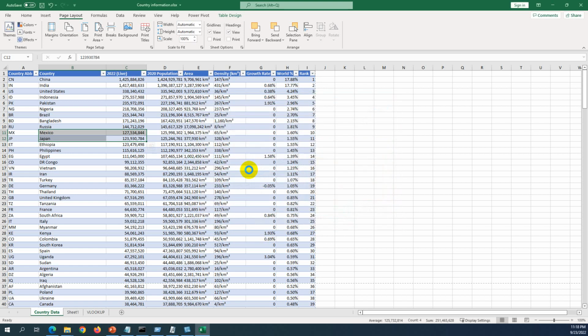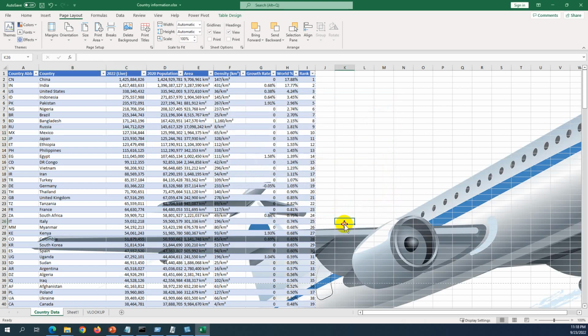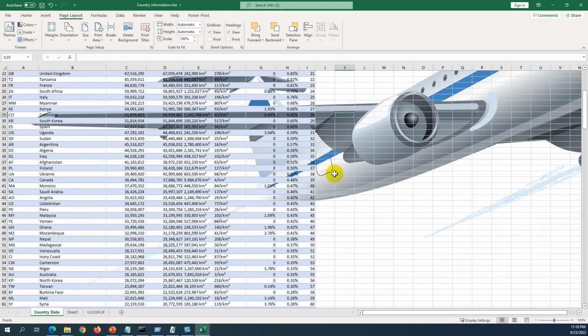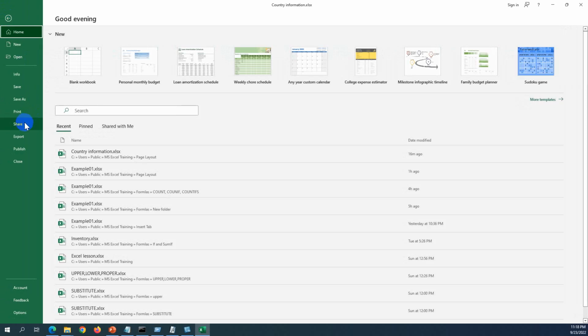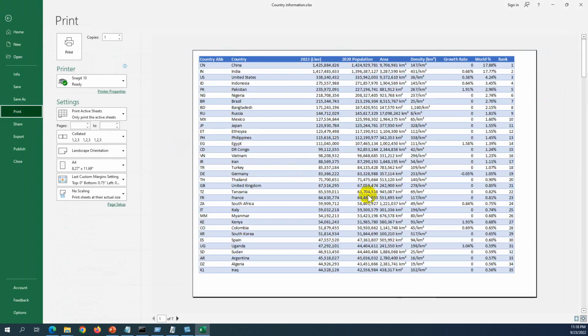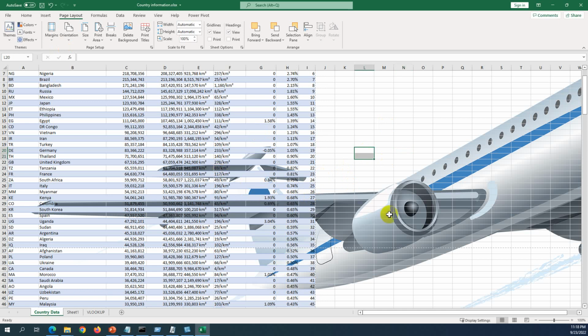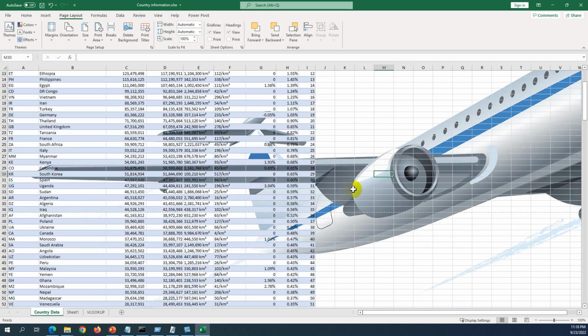You can see, it looks like a watermark or the background. When we print it out, it's not printed. It just prints out the data, but it's just a background only. First of all, I print preview. You can see here, there's no airplane here. It's just the background only, like the wallpaper of a document.